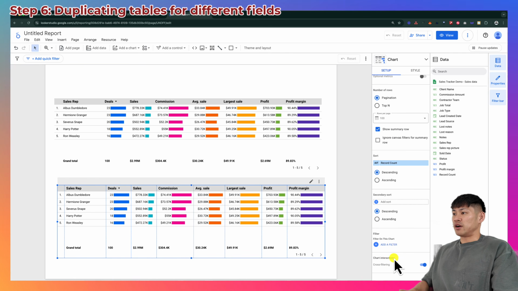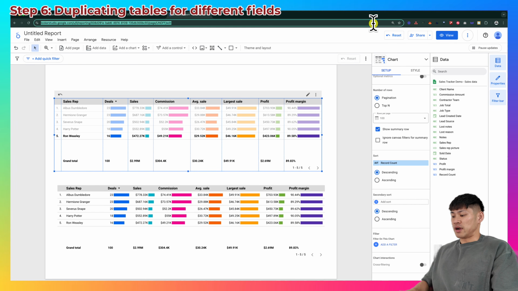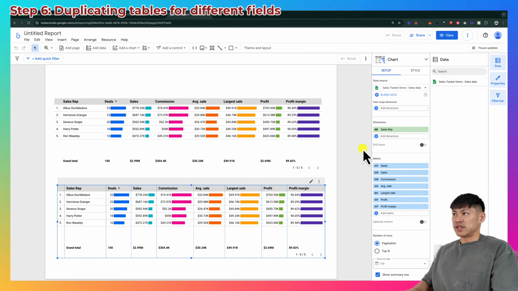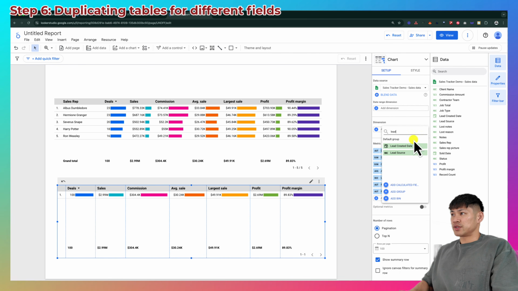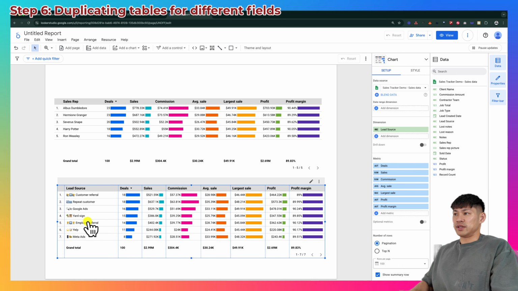You can turn that off under chart interactions. If you had other elements on here, I'll show you guys that in a little bit. You can, but I don't like it on because you literally click around and it messes up the entire data. Okay, so I just copied this table. You can literally just change this from sales rep to lead source. And now you can already see quickly which lead sources have the most sales, average sale, things like that, right? So this is really cool already.